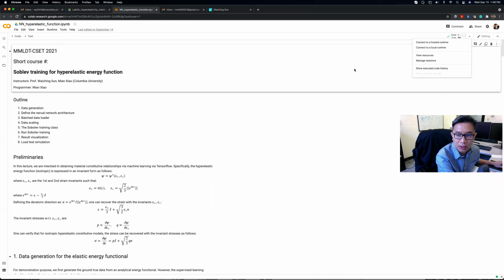So once you connect to the host, you will see the RAM and then the drive. For the free Google engines, you have 12 gigabytes of RAM to be used, and the hard drive you can use is about 100 gigabytes. So that should be enough for the task.